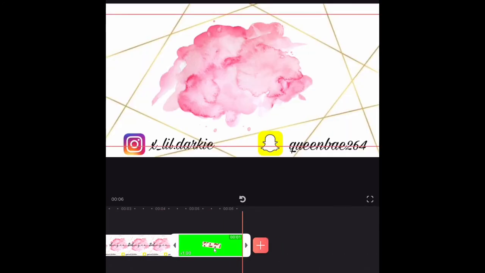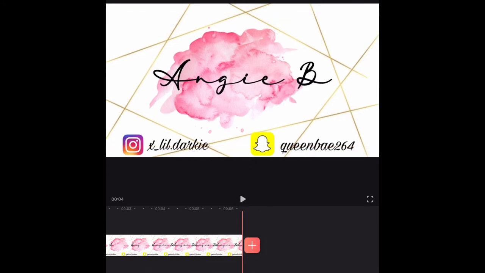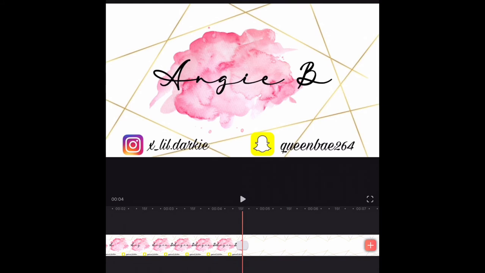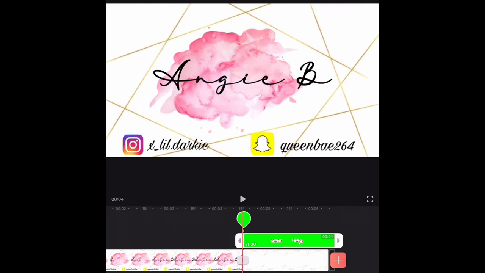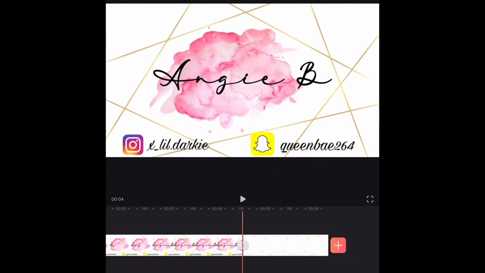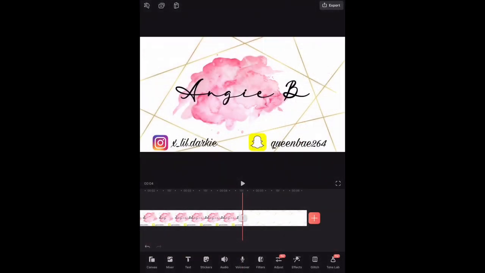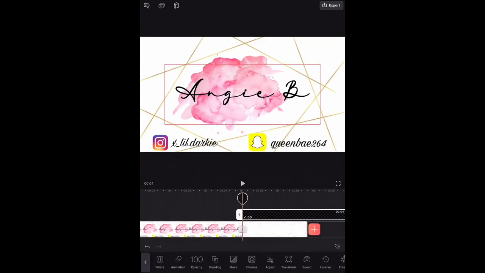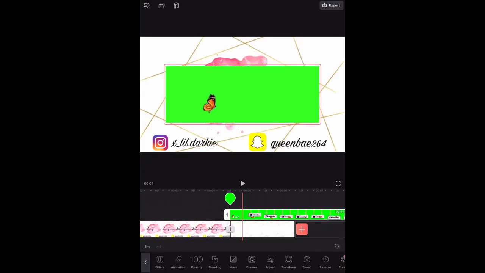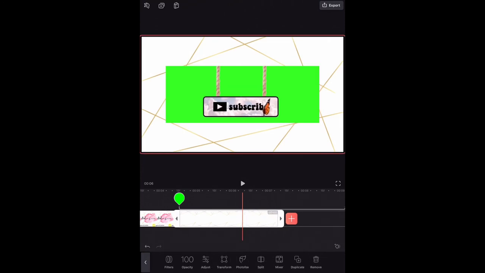So I'm just going to see what I did wrong there. I had to add the blank photo, the one I did the watermark on, the blankest one. Then I had to put my green screen over it, because the chroma wouldn't work unless it has something to go over it. This was the part where I deleted the scene and added the other subscribe button, which is basically a butterfly with a subscribe broken down.